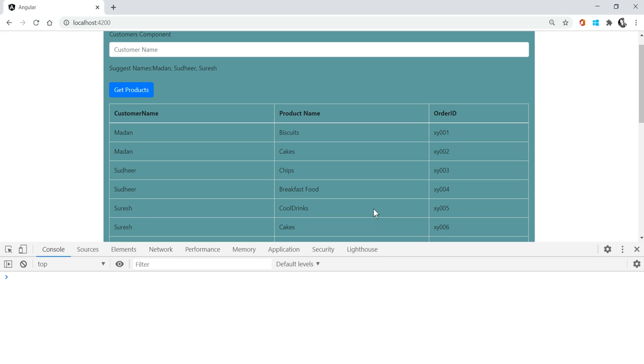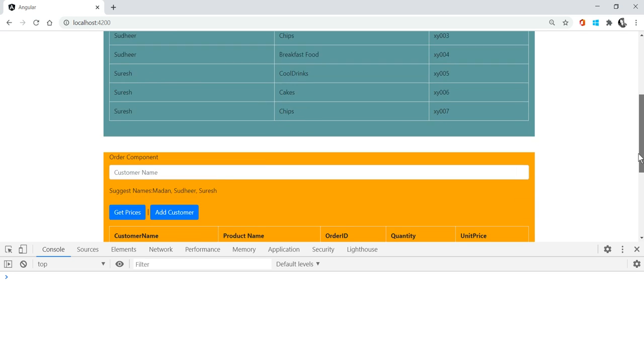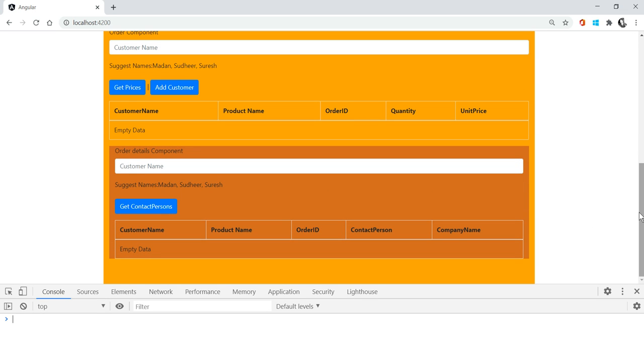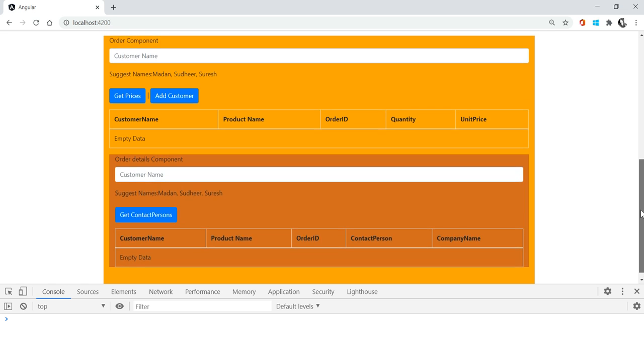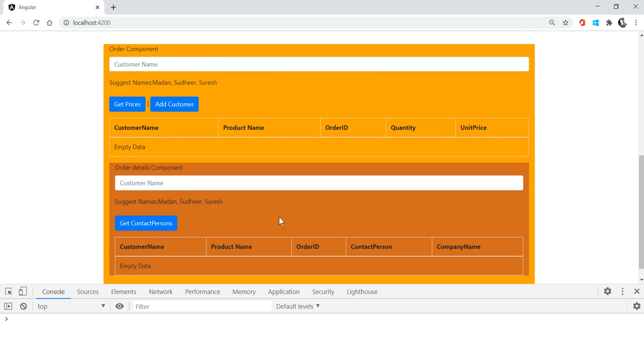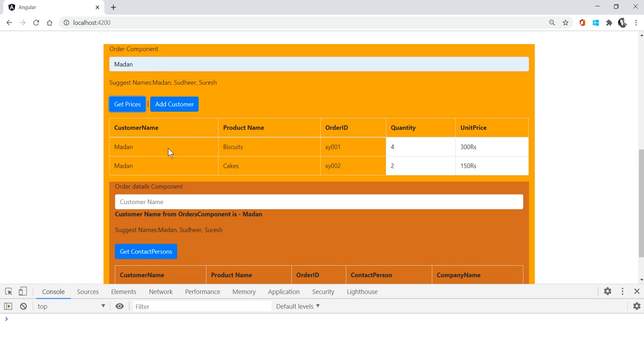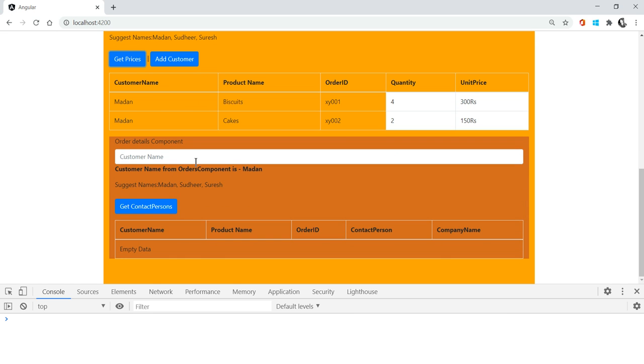Hi everybody, today our topic is how to pass the data from one component to another component by using the event emitter. If you see here, the orders component and the order details component, when I enter any customer and click get prices, I can see the data only in the orders component but not in the order details component here.